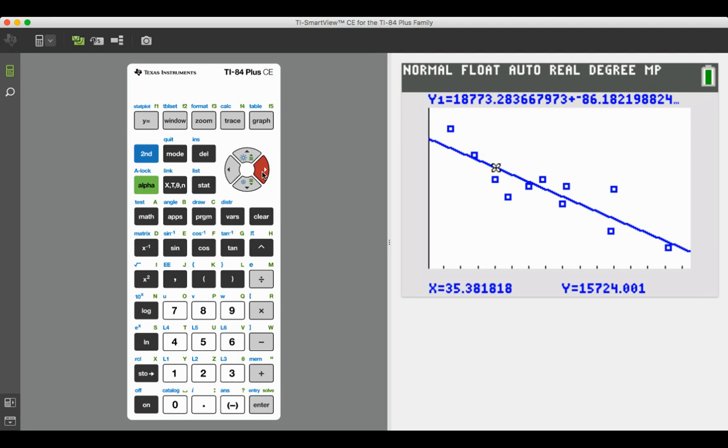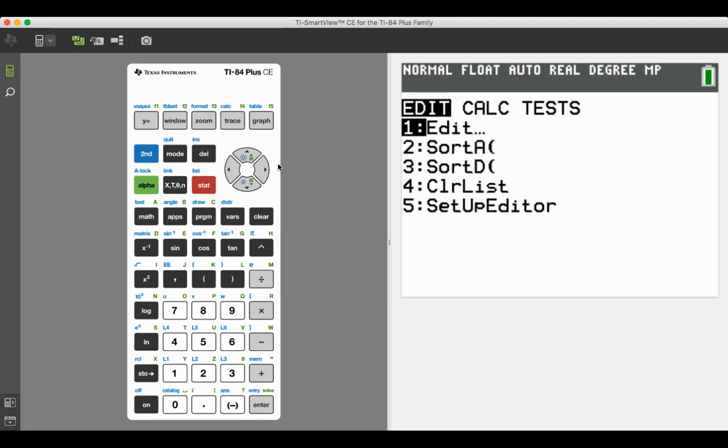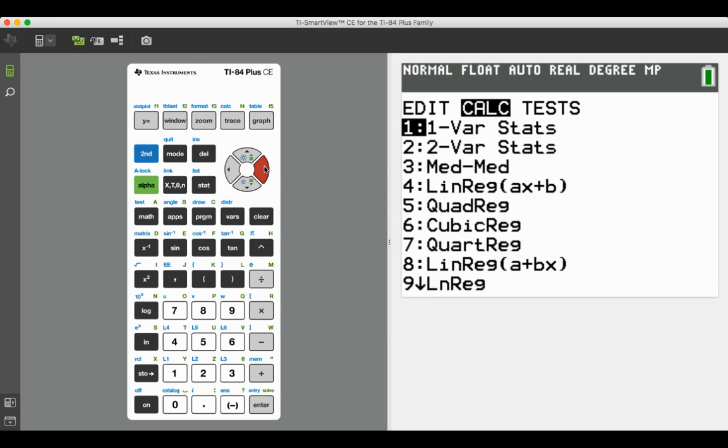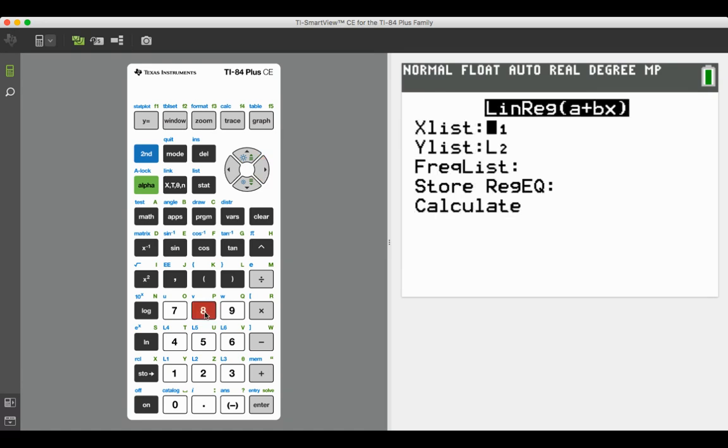So right now I just wanted to show you how to calculate the least squares regression equation. That would be under stat, calculate. It would be number 8. You want the linear regression equation, and you want it in the form a plus bx. So you select 8, and then make sure your prompts are L1, L2, or wherever you put your information. You don't have to store the regression equation.